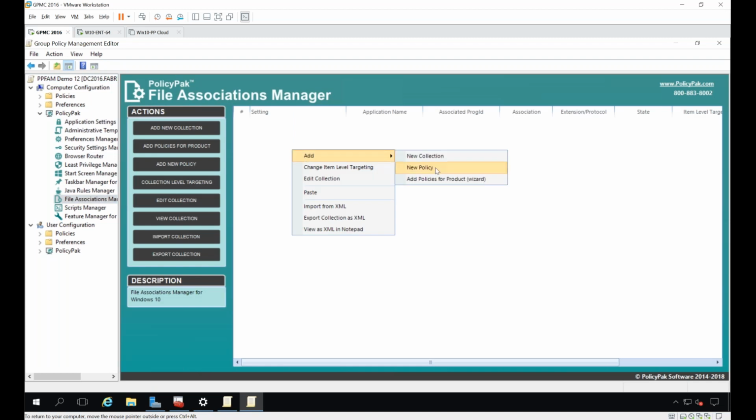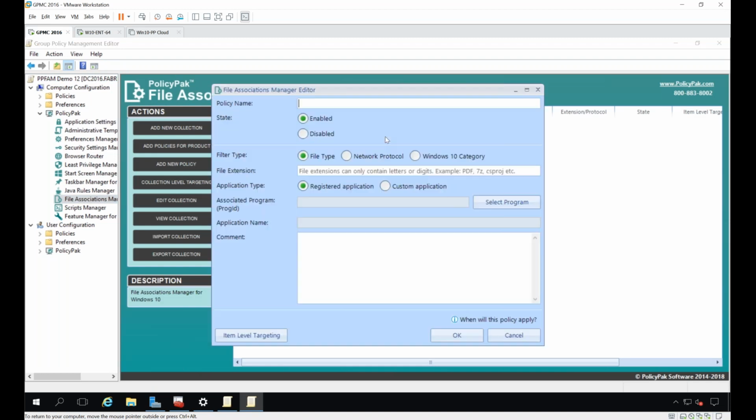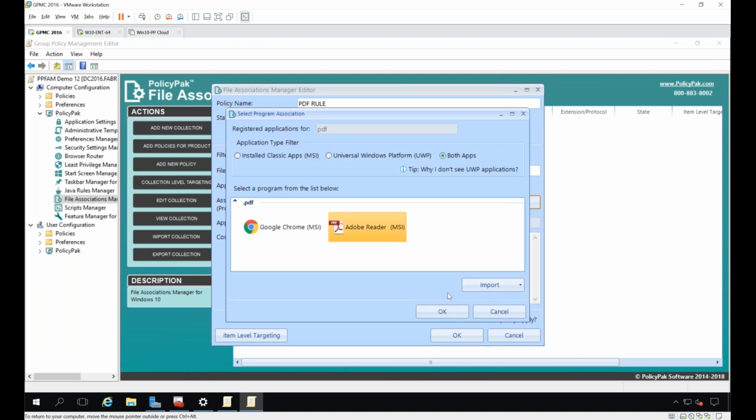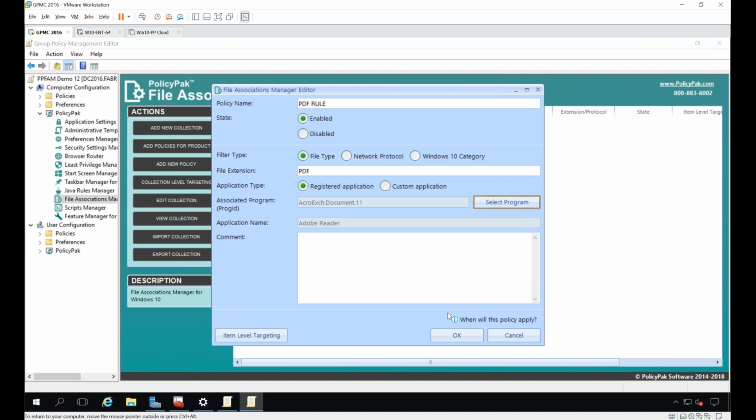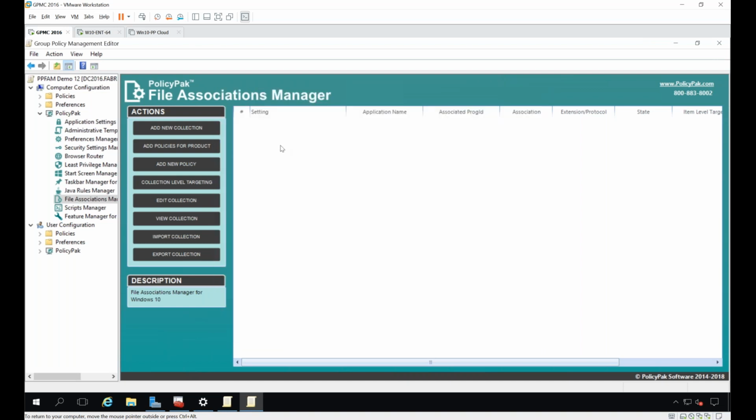Right click, add. Now you could do a one-off policy. You could say like PDF rule, and for file type do PDF, and pick a program on my machine that knows how to do that. That would be this guy. That's fine, you could do that. But actually Acrobat Reader is more than that.